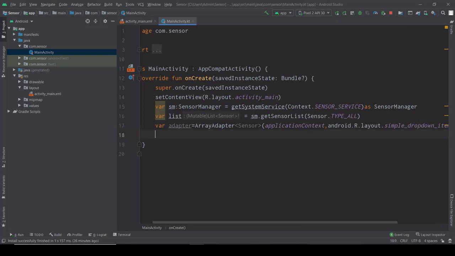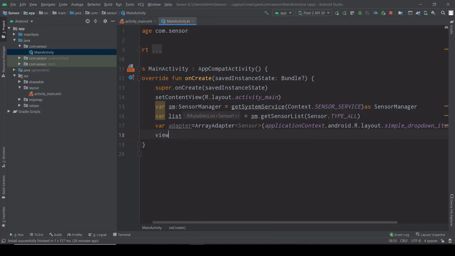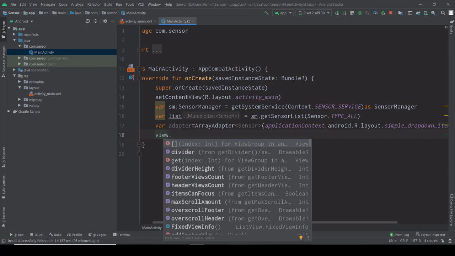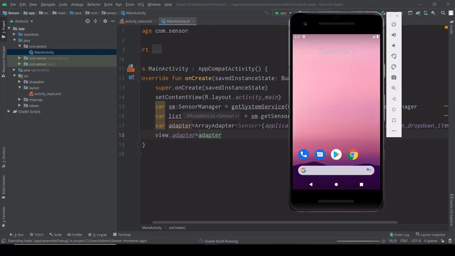After creating an adapter for the list view, I assign the list to the adapter. My list view name is view, right? Yes. View dot adapter equal to this adapter. Okay guys, our code is ready. Now I'm going to run our code to see whether it's working or not. Once I execute this code, whatever sensors are in the mobile will be displayed. Let me see, guys. Now I am starting my emulator.